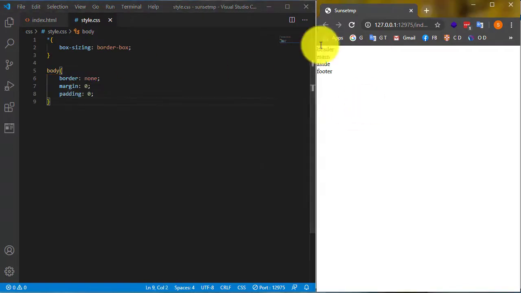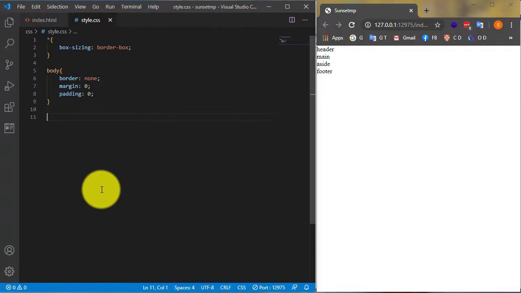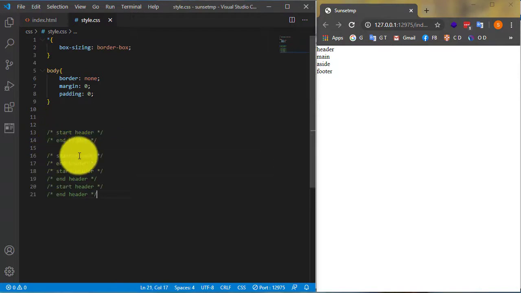Now I want to define some places for my CSS code. For example, start header from here and end header in this part, and exactly the same for the side, main and footer.